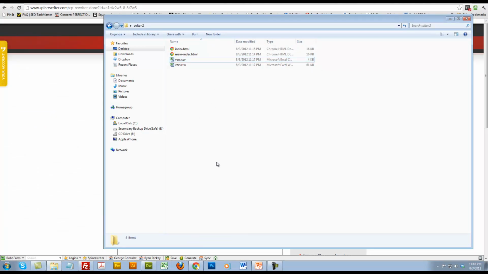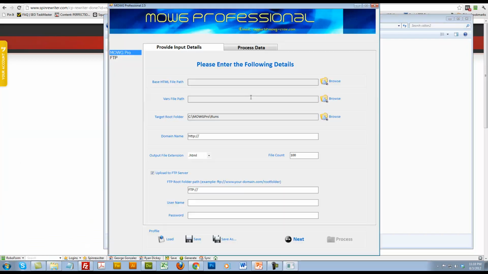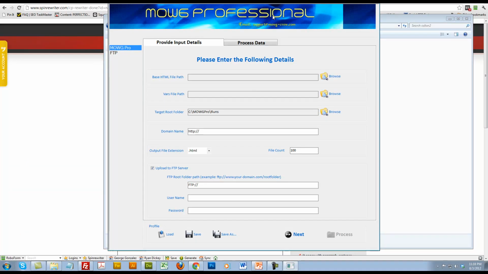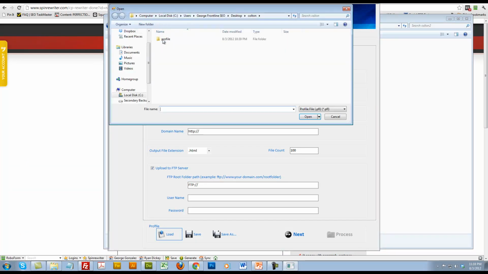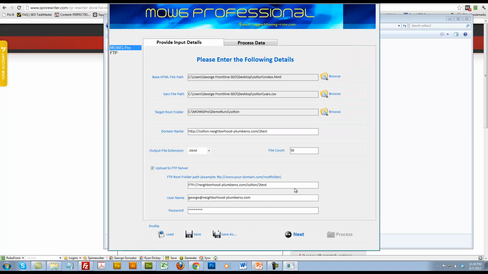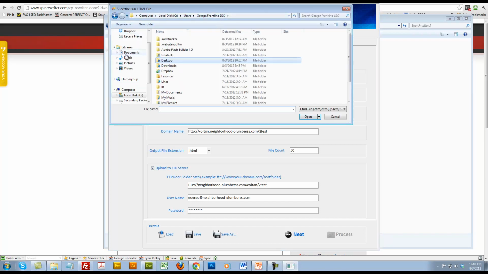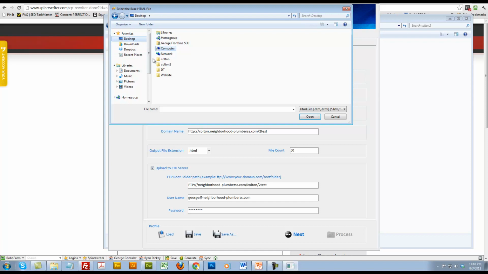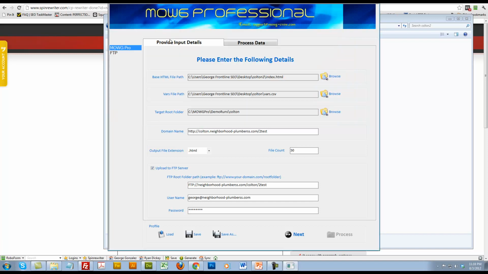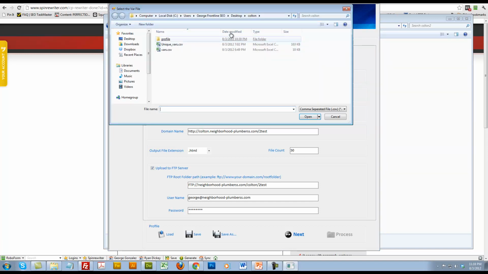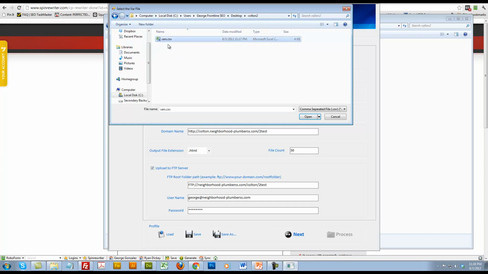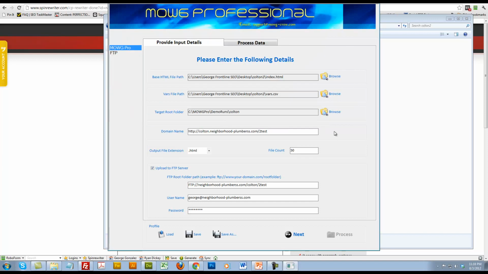Now we need to create our profile. So we open up MOWG Pro. Actually, what I'm going to do is load the previous profile created because it has my FTP and all the information in there already, but I'm just going to grab the correct files that we just have, right? So we're going to go to desktop colon 2, grab that index file, and go to desktop colon 2, grab that vars.csv file.